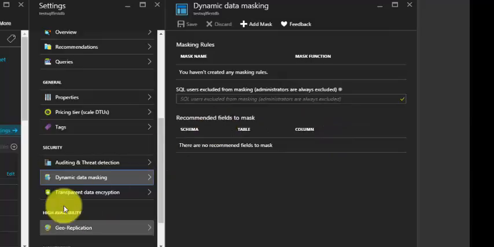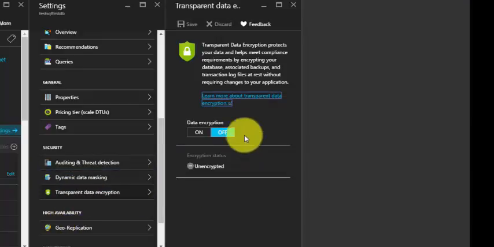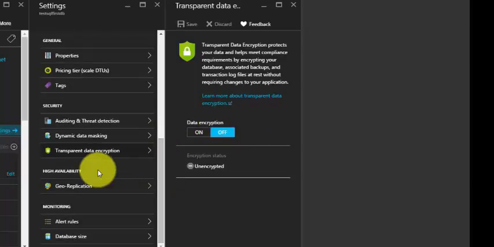Okay. So transparent data encryption. Currently it is off. You can also enable the data encryption, so that you are giving additional security because your database is hosted in the cloud. So you can go ahead and tell your customers or your client, hey, we have this feature enabled, data encryption. It protects your data. All right. And the geo replication.